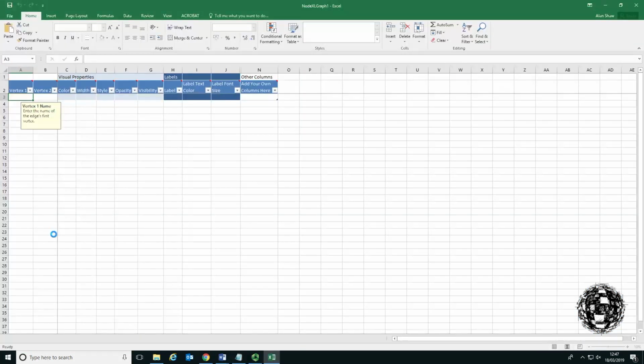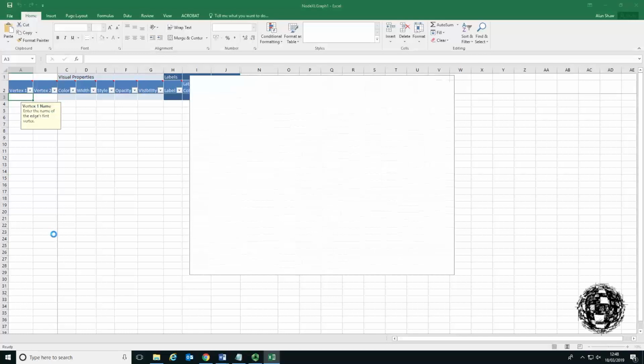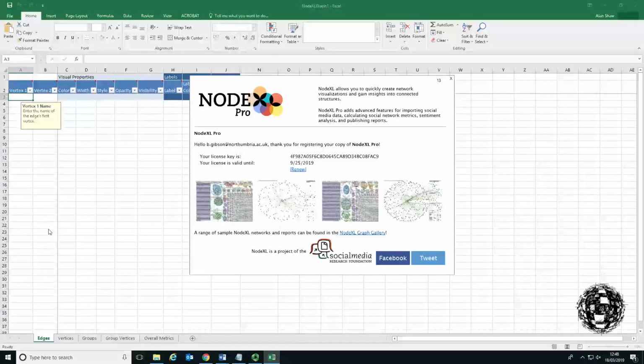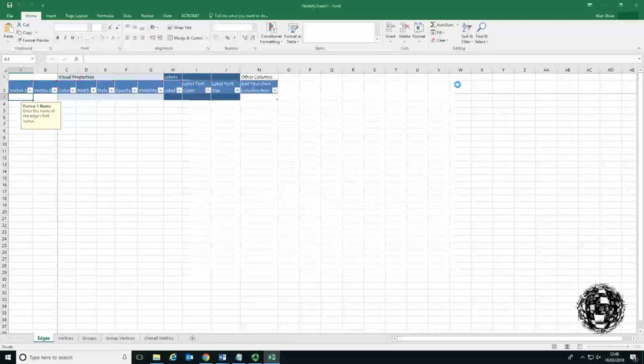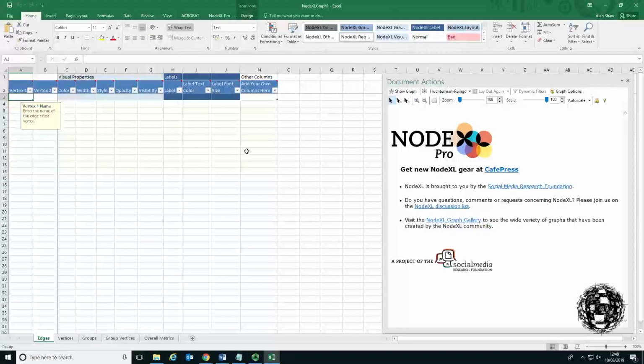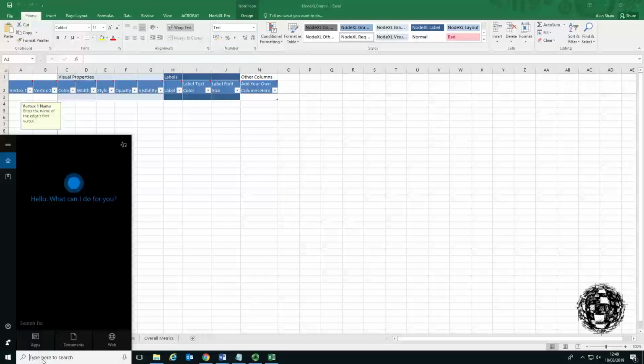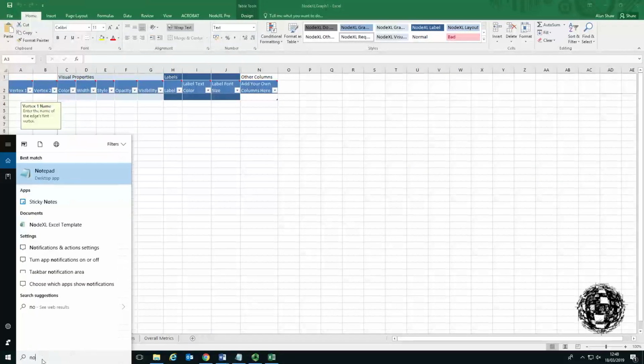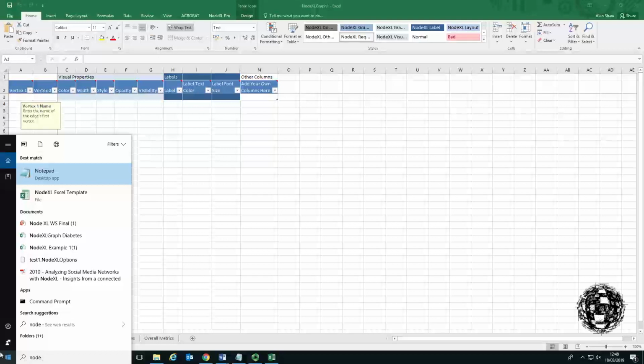This is what the output would look like when it first appears. So you'll see the pop-up. You can shut it easily by just clicking on the X at the top. And then the document action pop-up will appear, and that's essentially where the graph will go. You can also look for it by typing in NodeXL and look for the NodeXL template rather than anything else that you've developed before.